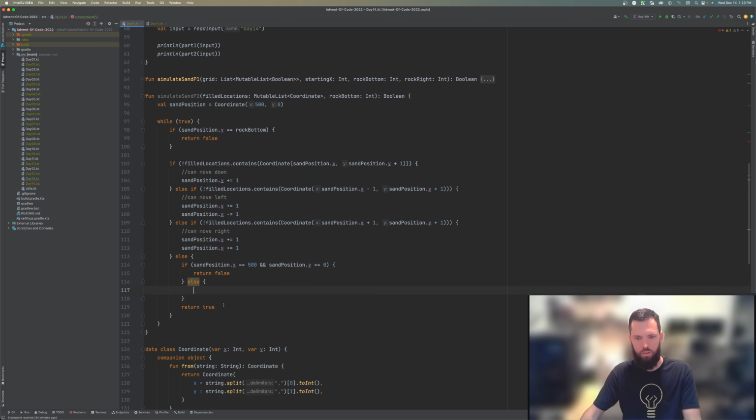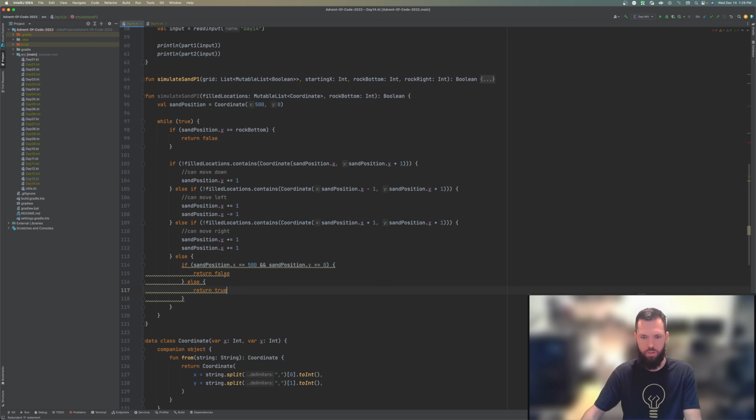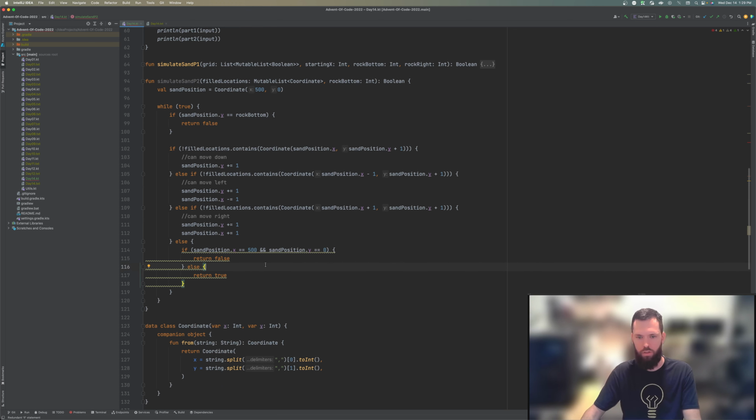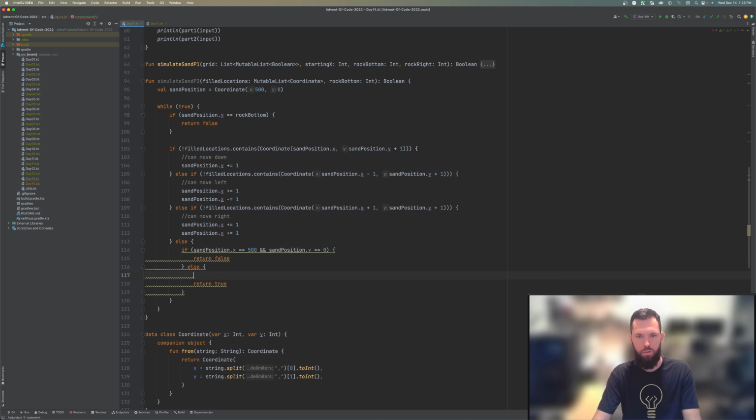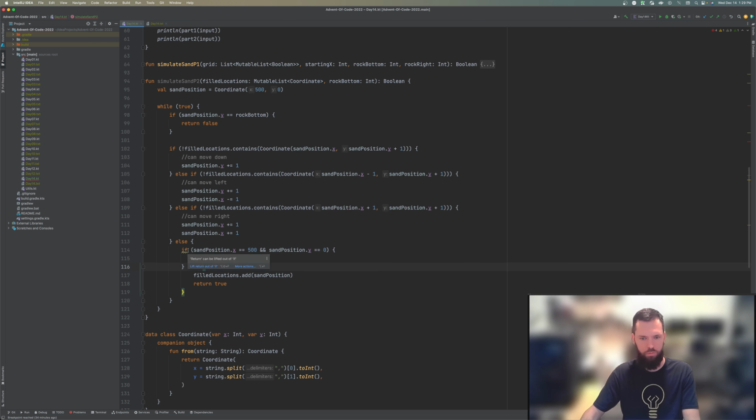Otherwise, let's return true. And in this case, we will just want to take our filled locations and add the sand position. Great. I think so far so good.